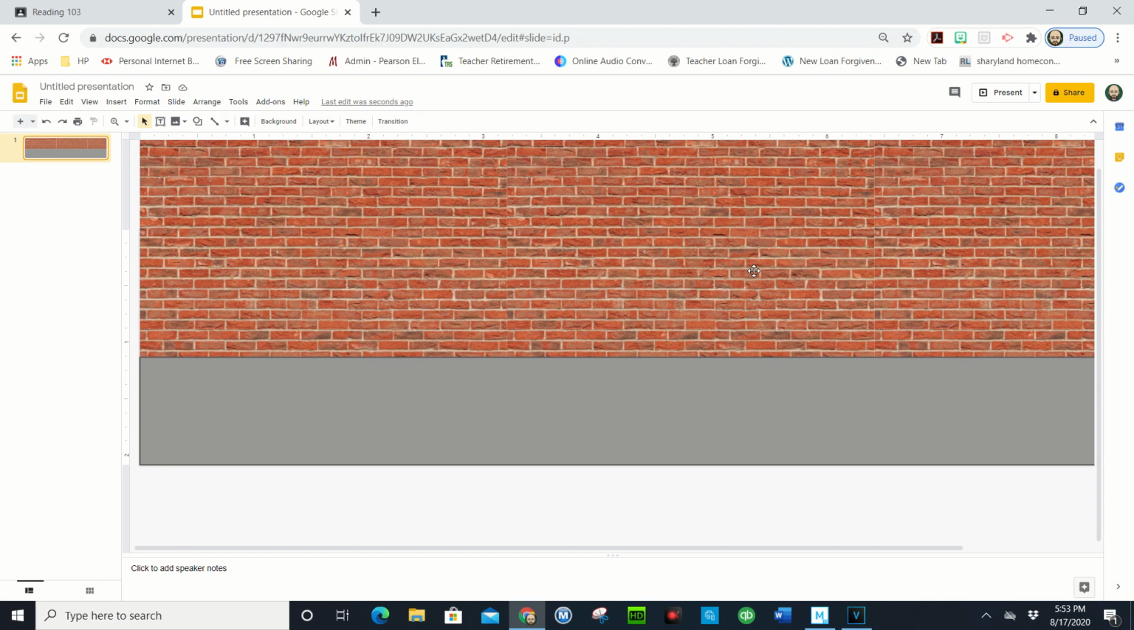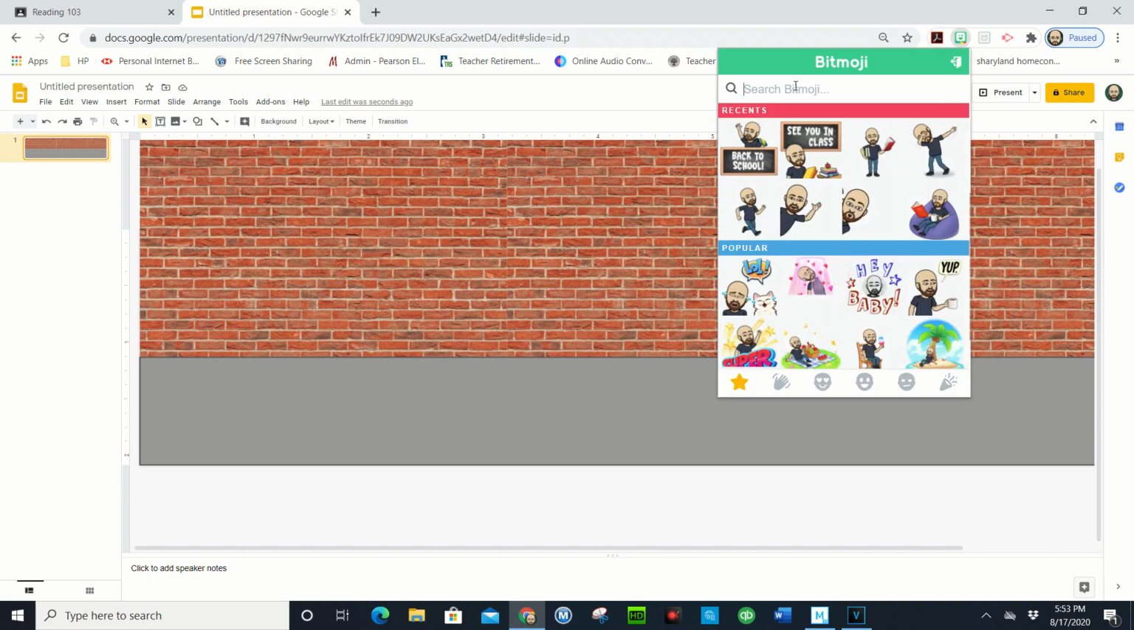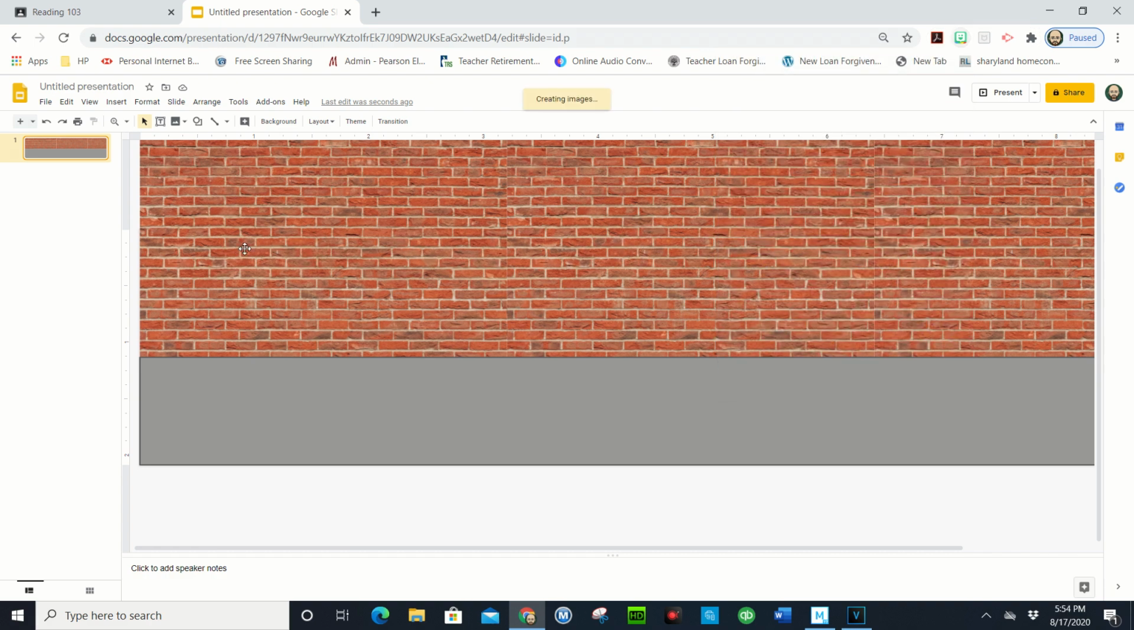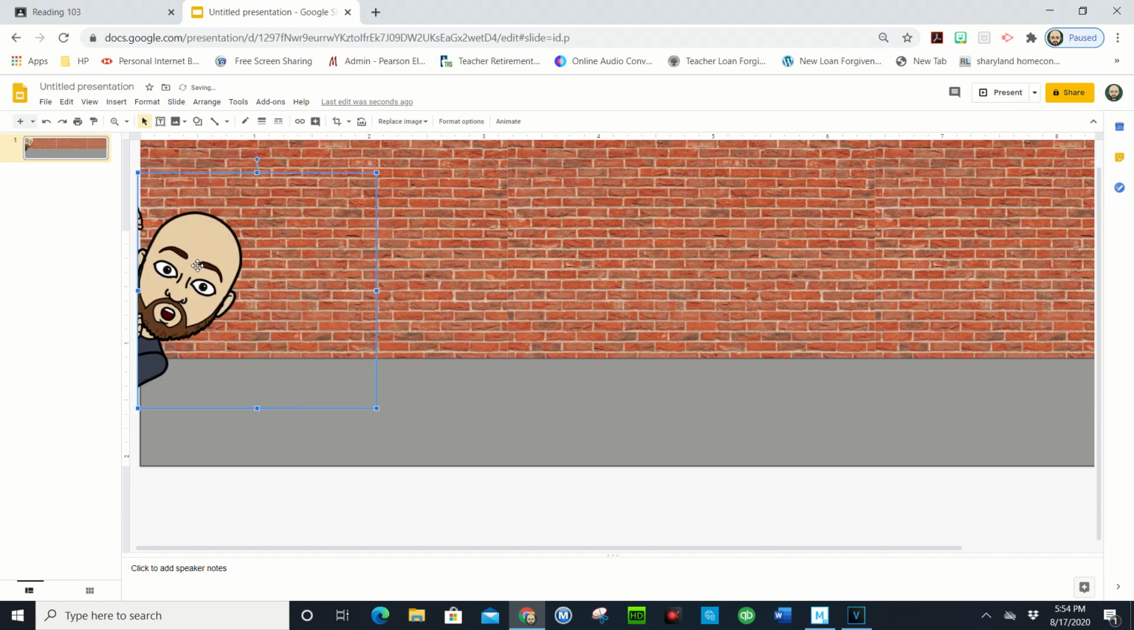The next thing you want to do is add some of your Bitmojis in here. What you're going to want to animate are your Bitmojis. If you haven't done so, you should install the Bitmoji app here. And here you can search for any type of Bitmoji that you want to add. For this one, I'm going to see about peeking in. I want my Bitmoji to peek in, so I'm going to drag it and put it on the edge.